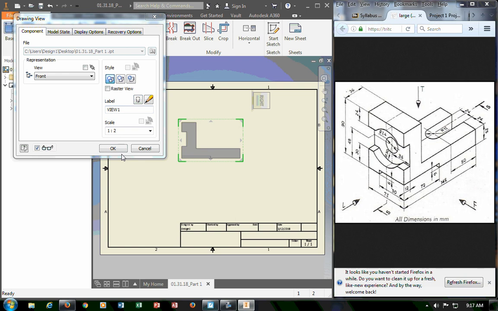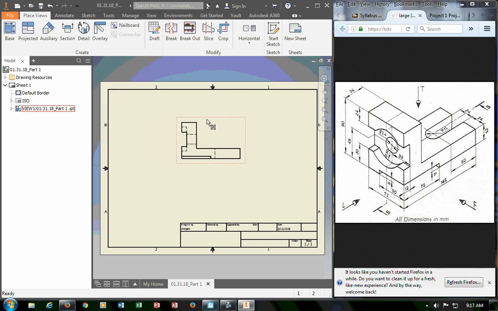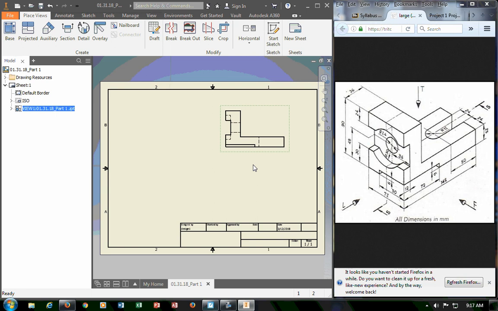That is recorded, oh well. So I'm going to hit OK. There's my primary view, my front view, per the customer's expectations.